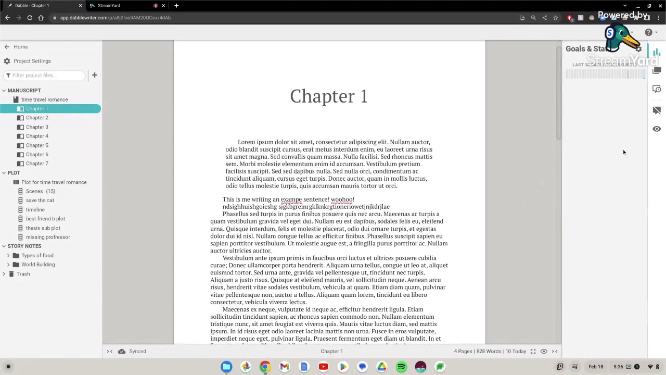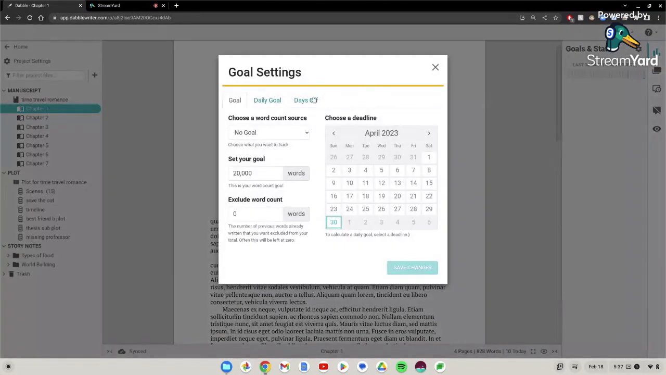So let's go over here to the right. First option here is our goals and stats. In addition to stats, Dabble also has some goal tracking ability. So if we go to settings, let's say I wanted to write 20,000 words in this manuscript and I wanted to do it by April 30th. I would select my deadline. You could also exclude word count if, let's say, I already had 30,000 words in this manuscript and I didn't want that to count. That's just helping with some math there.